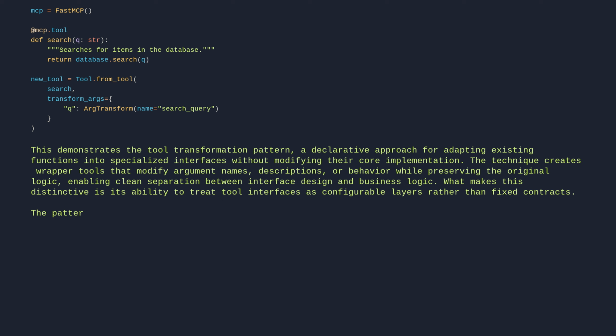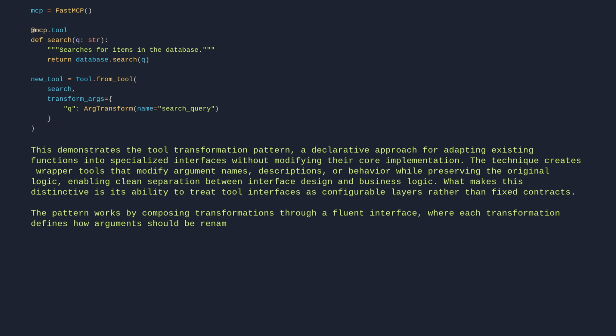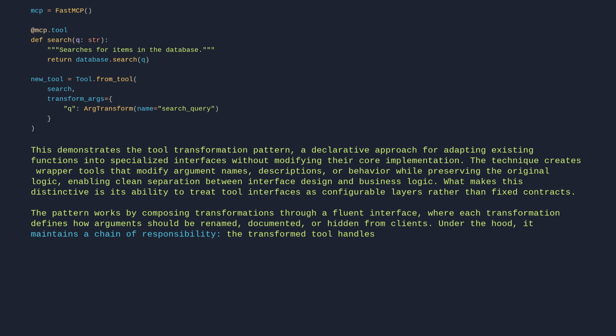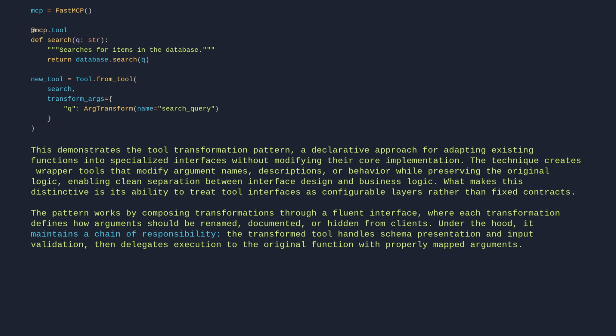The pattern works by composing transformations through a fluent interface, where each transformation defines how arguments should be renamed, documented, or hidden from clients. Under the hood, it maintains a chain of responsibility. The transformed tool handles schema presentation and input validation, then delegates execution to the original function with properly mapped arguments. This design keeps transformation logic decoupled from business logic, while ensuring type safety and discoverability.